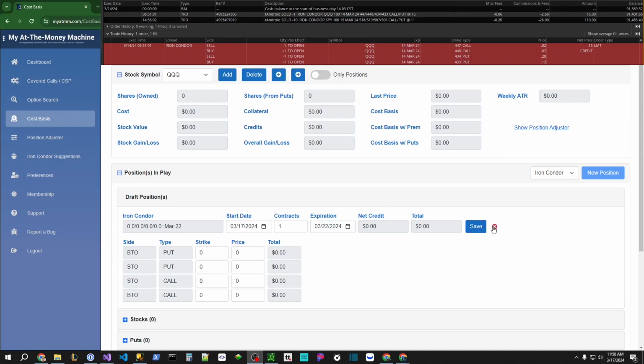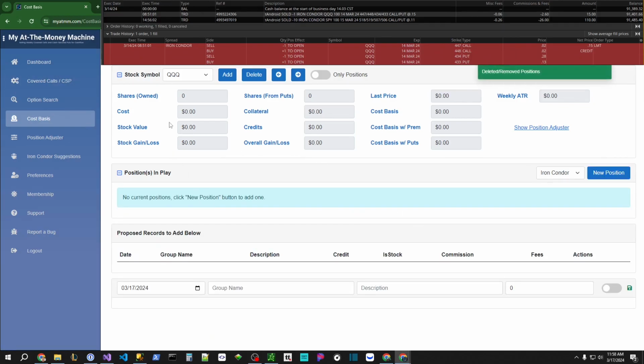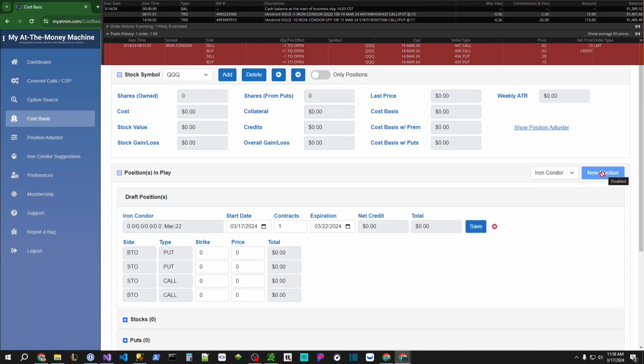Alright, so I had actually already done this, but let me go ahead and back it out. Alright, so we had added the QQQ to the stock ticker symbols, and by default that drop down option is selected, but you can change it to a different strategy, which right now I just have an iron condor. Click new, and it'll add a new draft position for that iron condor, and then it's just a matter of coming through here and filling it out.